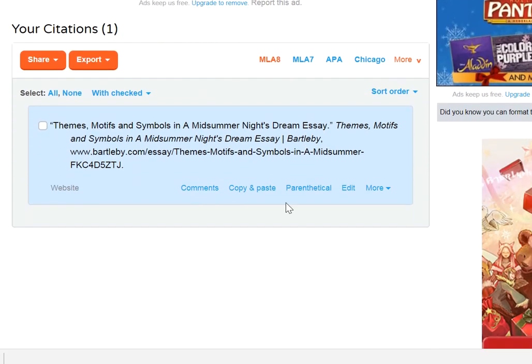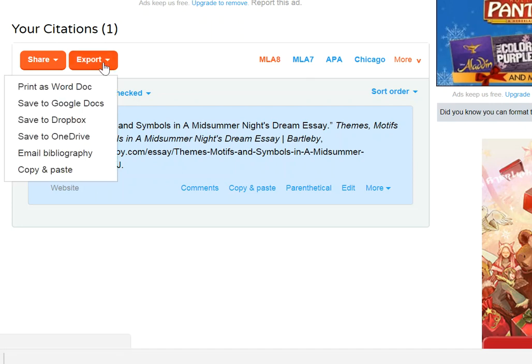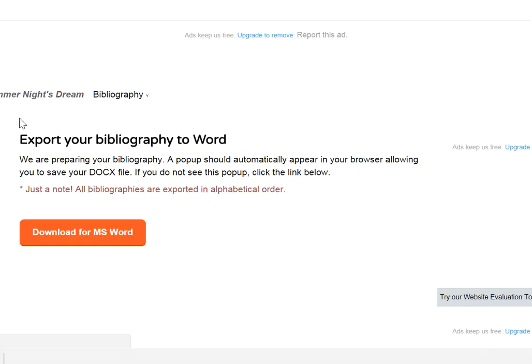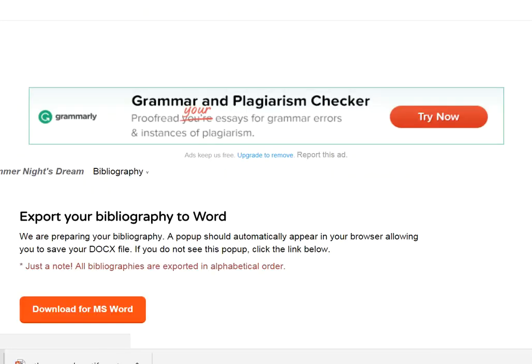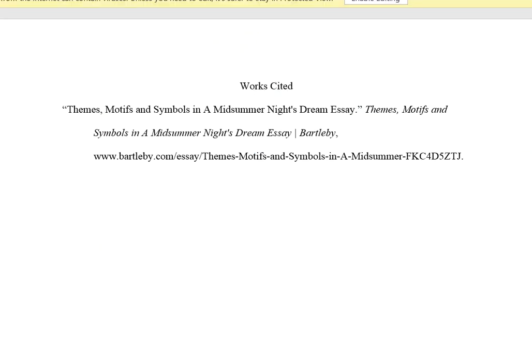Now, after I've collected 2 more of these, and made sure that I've quoted everything in the essay just as the instructions show me, then I'm ready to add this works cited page to my essay. So I'm going to select all, I'm going to export, print as a Word doc, and that is going to show up in my tray, and I'm going to open that document. And there it is. It's all perfect and in MLA format. I'm going to enable editing so that I can copy this and add it to my essay.